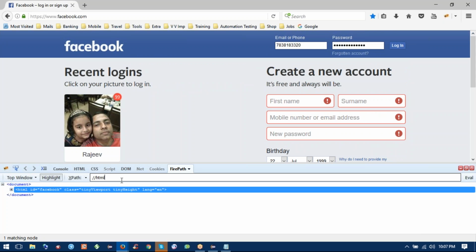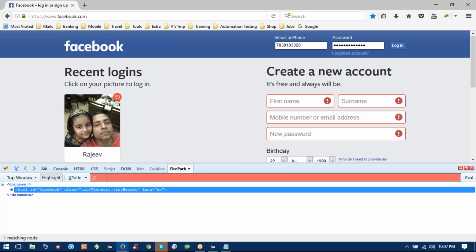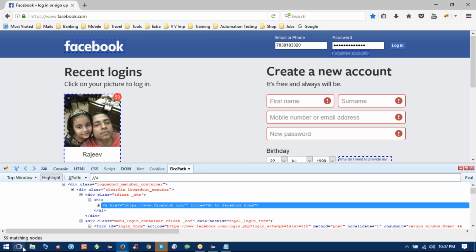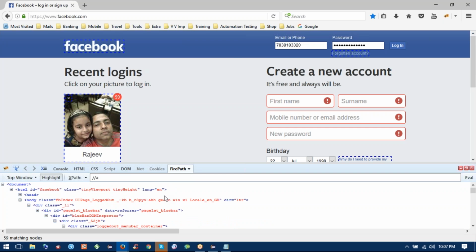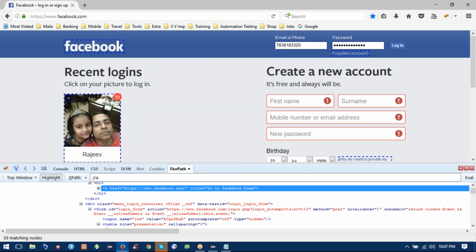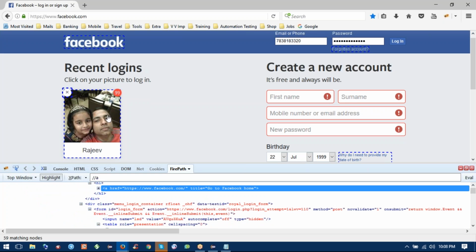Are you getting what I want to explain? These are the tags. So double slash, and after that you can give the tag name. Say I want to get the a tag. There are 59, you can see over here. And the first tag is this one. This is the first tag.